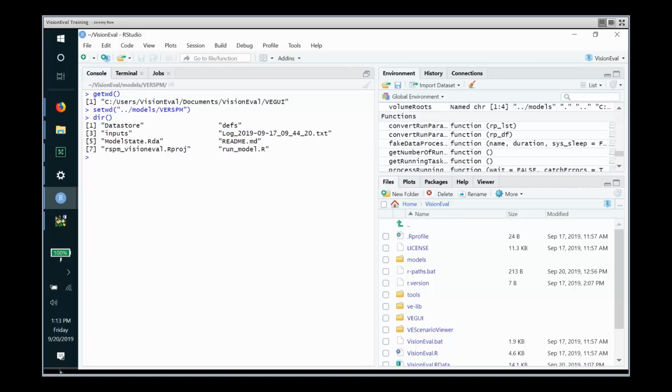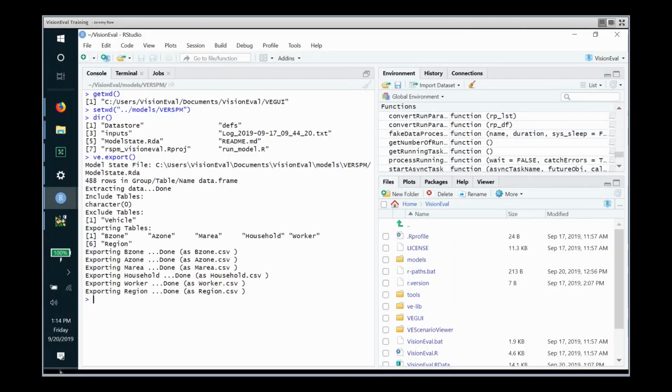We do have a convenience function called VE export, which, if it's sitting in a directory that happens to have a model run, will simply turn around and extract all the data, and I'll show you what comes out. You just say VE export. It takes the R data structures and turns them into comma-separated value files, CSV files. And the beauty of a CSV file is you can load it into Excel, you can load it into Tableau, you can load it into Microsoft Access, and you can do all sorts of cool things with it. So it's all in that data store, and now you're just exporting it.